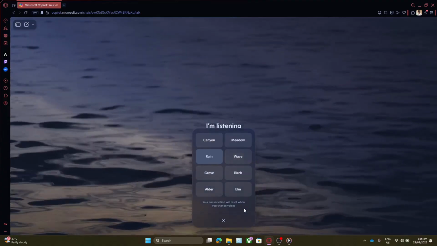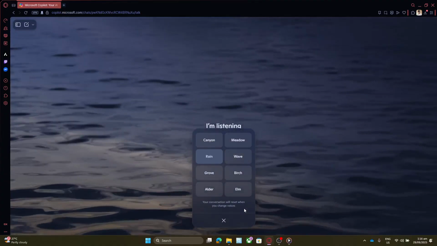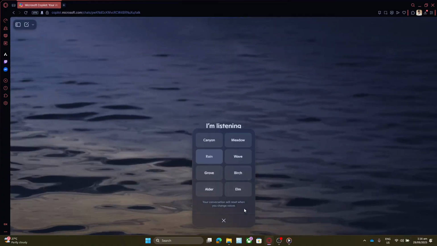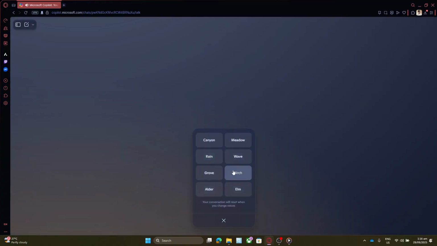Now comes the fun part, choosing a new voice. Within the voice settings, you'll see a list of available voices. Each voice might have a brief demo clip that you can listen to, helping you choose the one that resonates best with you. Whether you're in the mood for a British gentleman, a soothing Canadian accent, or perhaps a lively Australian voice, there's often a little something for everyone. Just select the one you prefer by clicking on it.